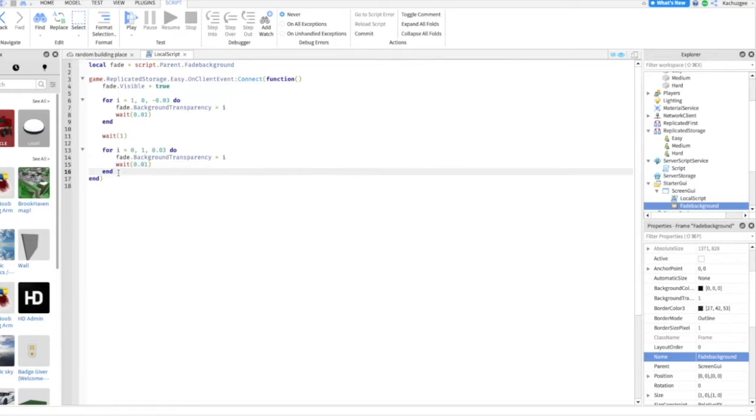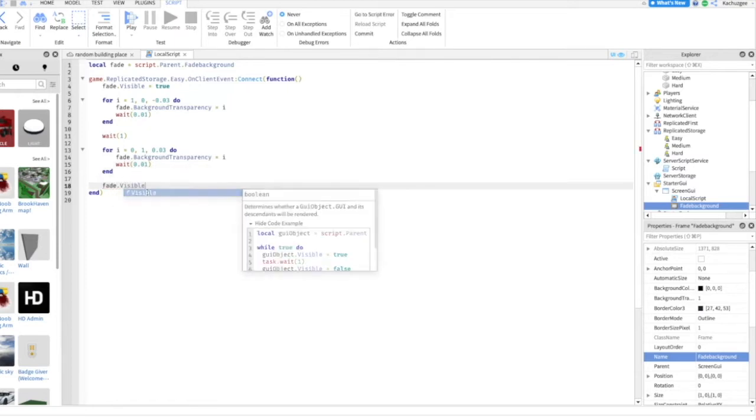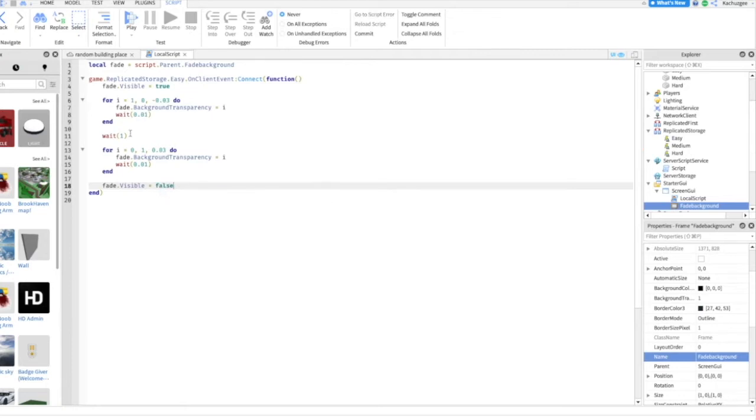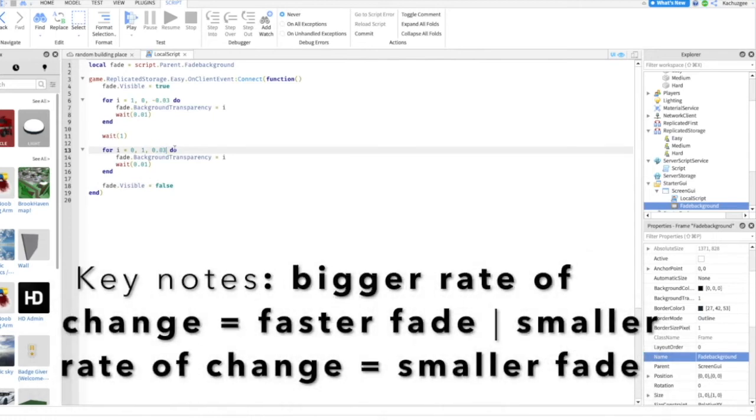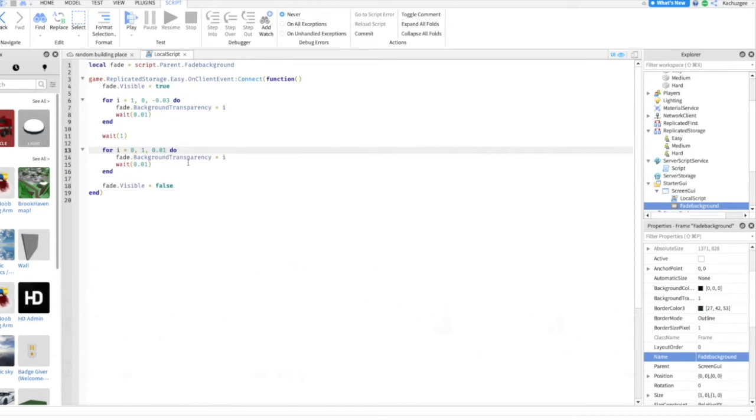Basically copy that, and once you're done, you just have to make the visible false. And you've finished making a fade in and fade out. So the rate here, if the number is higher, for example 0.05 or 0.1, it will go at a faster rate, so it will fade in or fade out faster. However, if it's a lower number, like this, it will fade in slower.